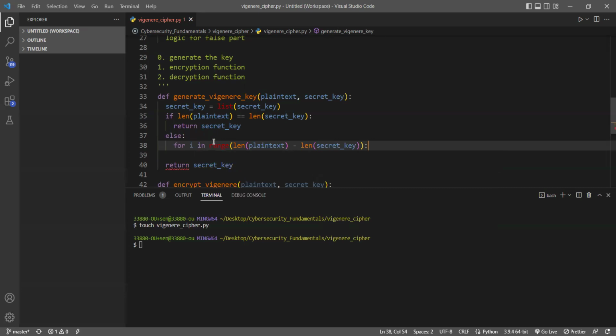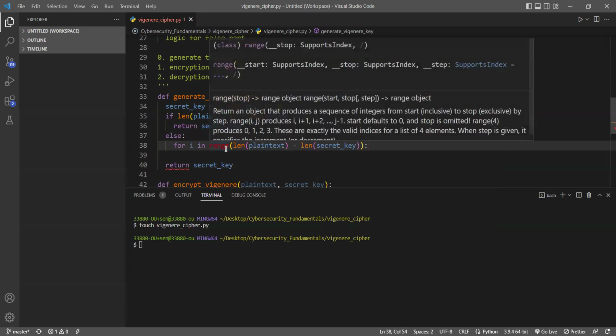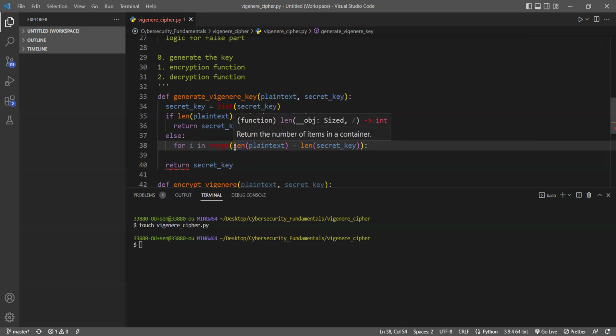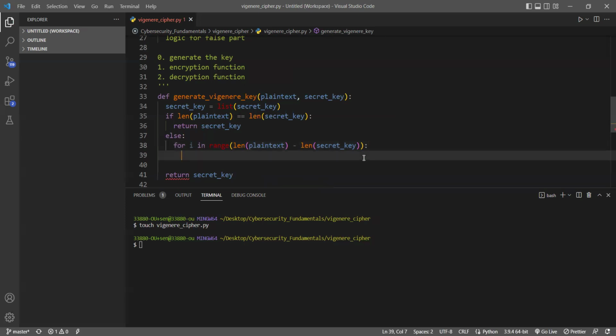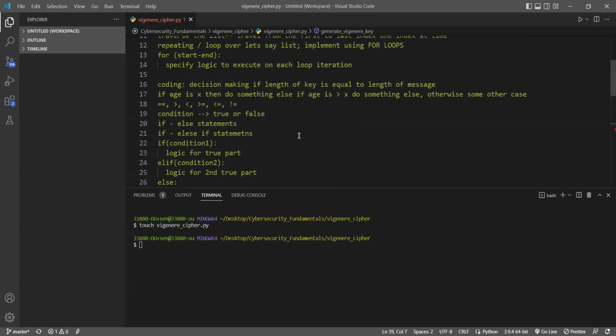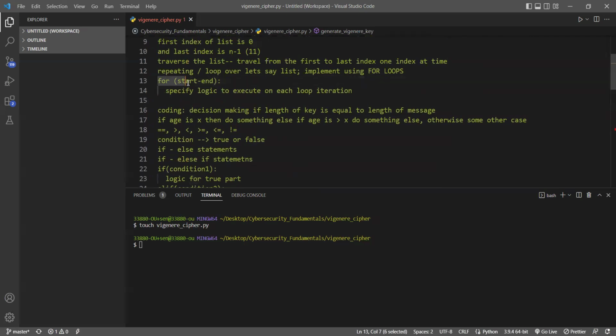All right. So this internal range function, what this does is it will take whatever the value is and it will iterate i from 0, that is the starting index, to whatever this value is minus 1. Okay. So it will go over that particular range. Now, this is the setup for the repetition.